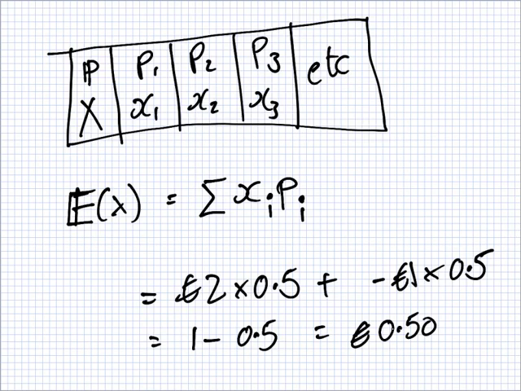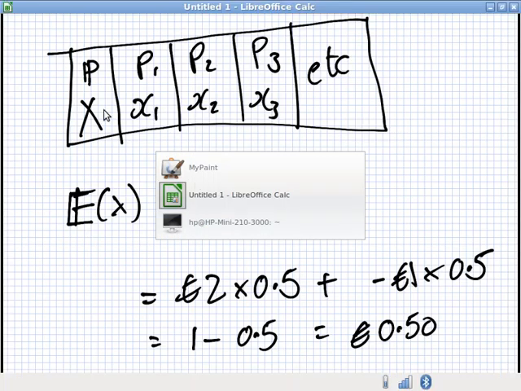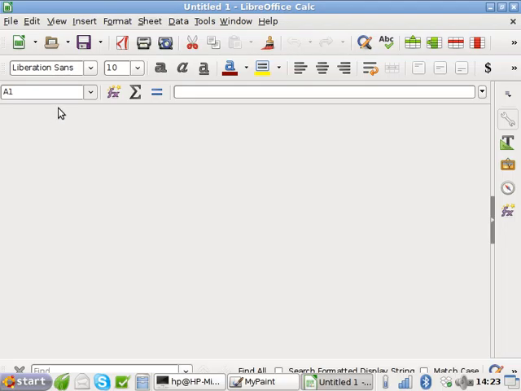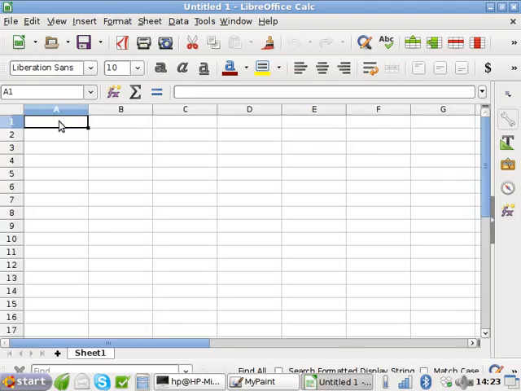What about 10 times? If I play this game 10 times, what should I expect to win? 5 euros. Yeah? So let's have a look. So here's Stephen's coin tossing game. So we play it 100 times. Okay, so we need a probability.